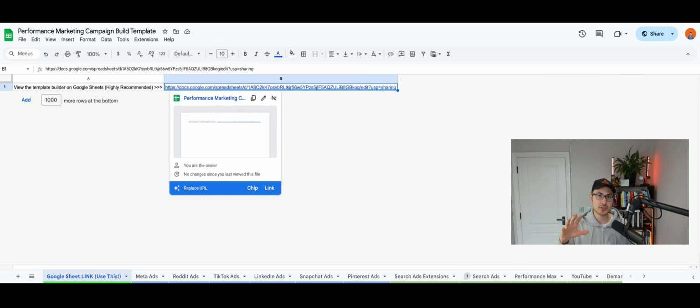So once you've clicked on the link in the description below and you purchased and downloaded the template, you'll get an Excel file. I'd recommend you opening up that Excel file and then clicking on the link that it shows you. And if you click on that link, you'll basically see what I'm seeing right now.